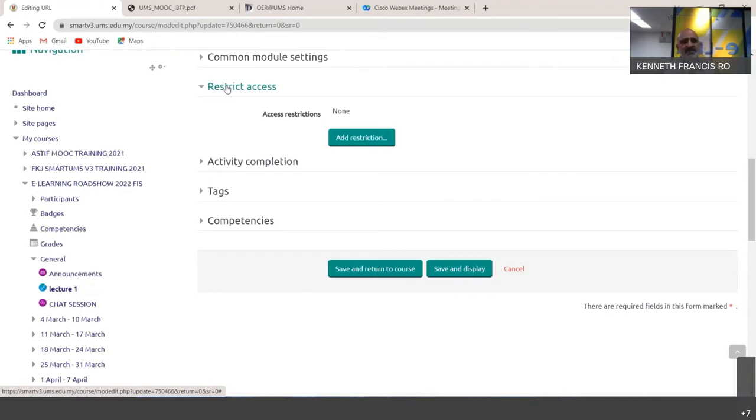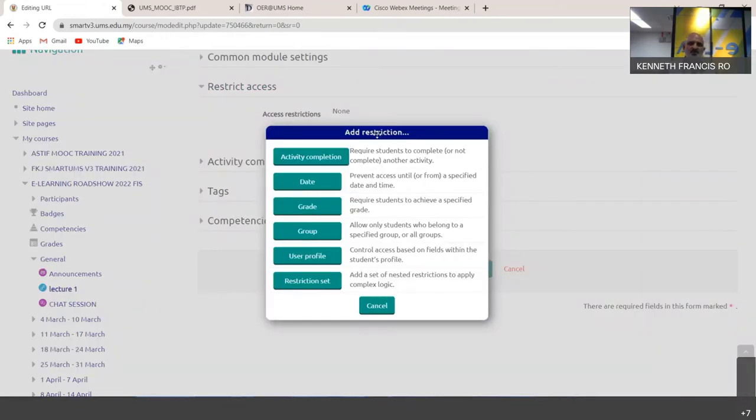Now, in restrict access, it will ask you for a condition. Just as you say, you cannot view lecture two until you have completed lecture one. So you add a restriction here. Now the restriction I want to add is as follows. Date, for example: I want the student to only watch the lecture or view the quiz when it reaches a date, for example, the 14th of March. So I can set the date.